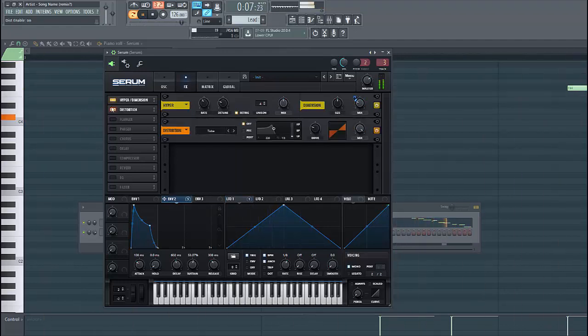Then some distortion. Dial it in. Lower the drive, and write envelope 2 to it. That's a bit too much. Start one here. And lower the mix. And write envelope 2 to the mix.